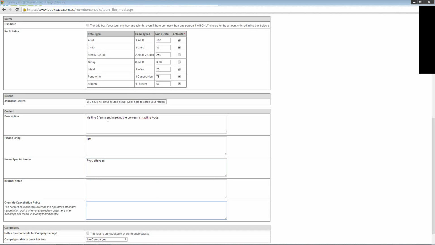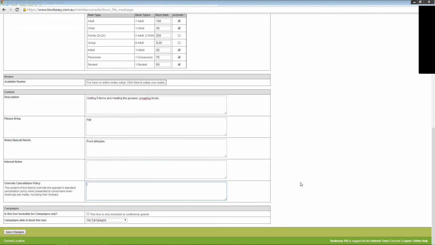You can override the cancellation policy based on tours as well, because you've got your overarching one, but this will allow you to set a different cancellation policy per tour. Then we've got campaigns, so you can actually tick the option to have a tour included in campaigns. So you can go, yeah, whatever campaign Whitsundays run, I want it to be included in it. Whitsundays, at the end of the day, have the option to tick on what operators are included. That's just allowing you to be included should they tick you on.